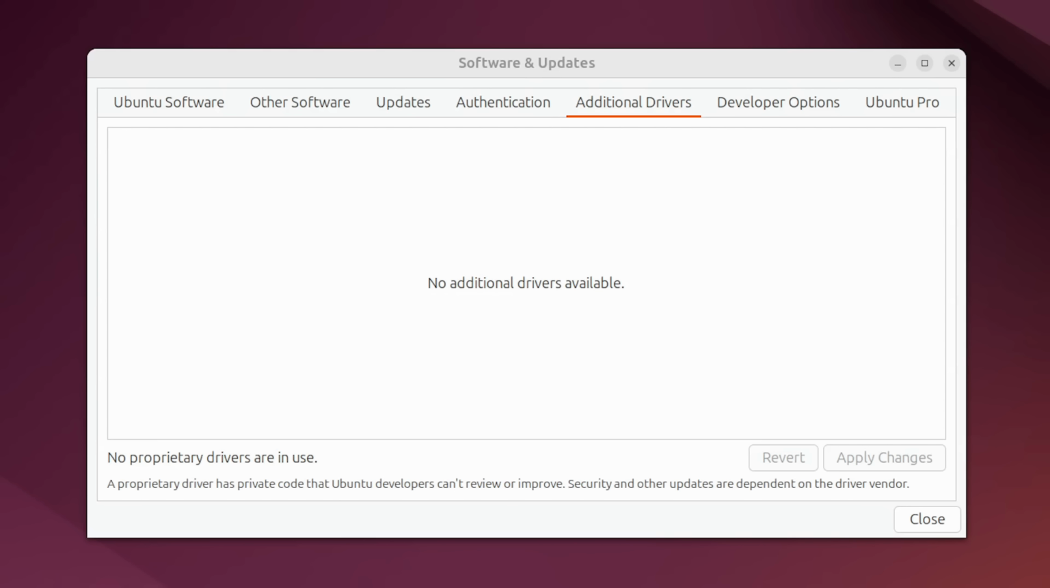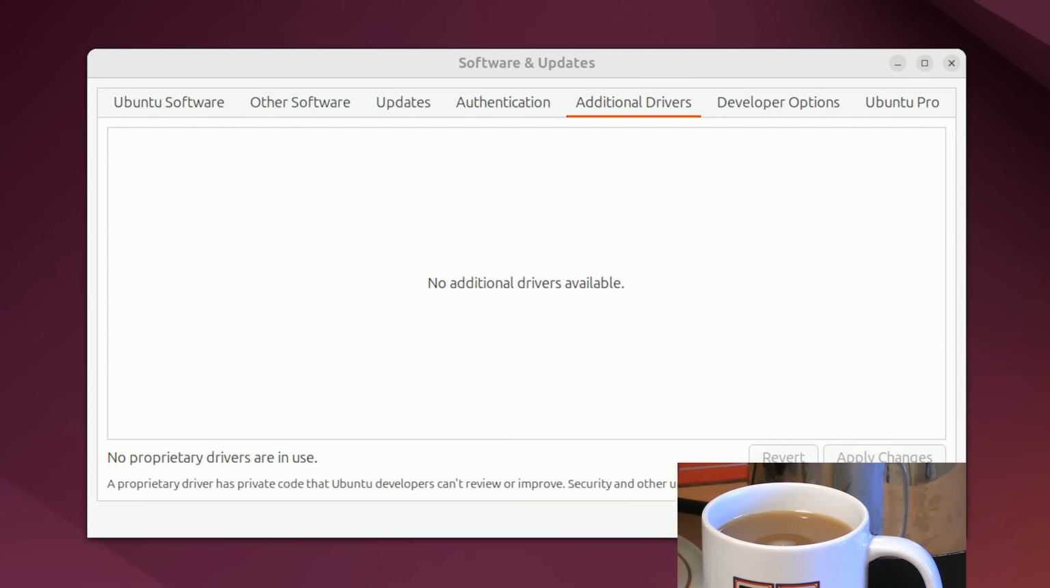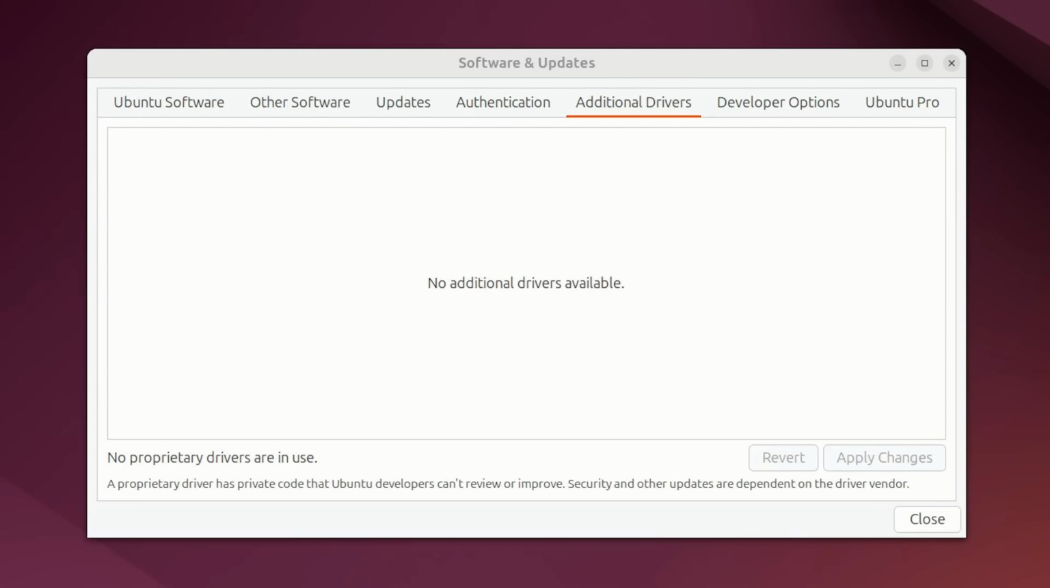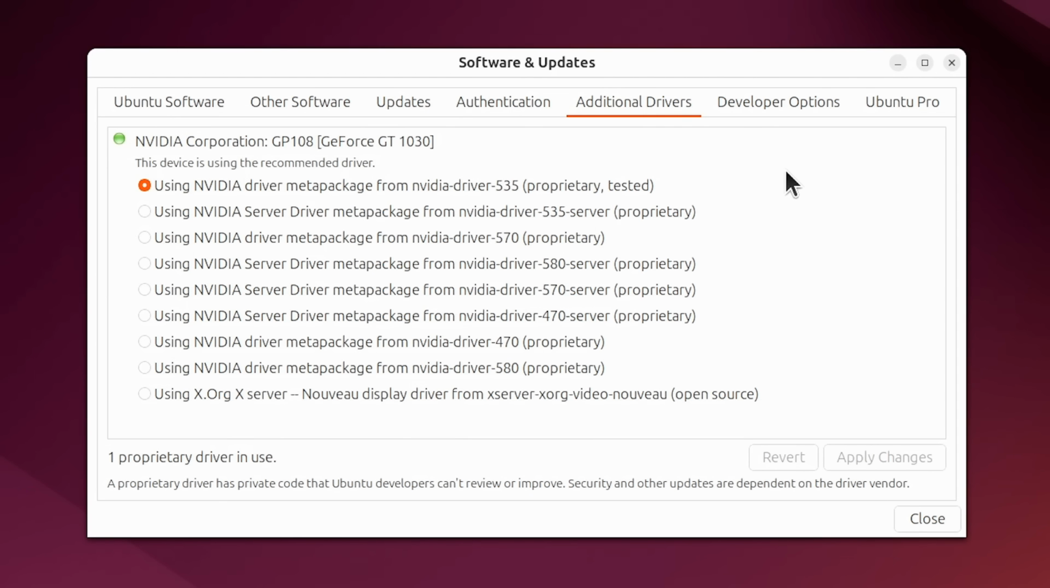And if this is the case, you can congratulate yourself for checking that all is well and go and have a cup of tea. However, if additional drivers are available, for example for a Wi-Fi adapter, you'll be given the option to select them and to apply changes. Back here on our test system, an NVIDIA GPU is installed and many proprietary drivers, or in other words drivers provided by NVIDIA, are available. And here the recommended proprietary driver is already selected.